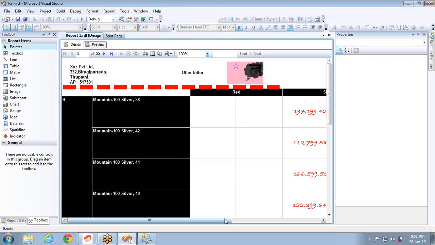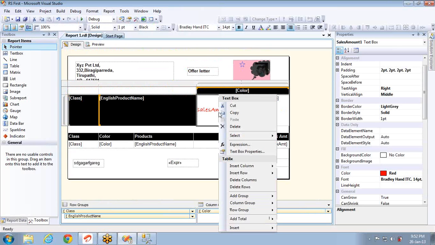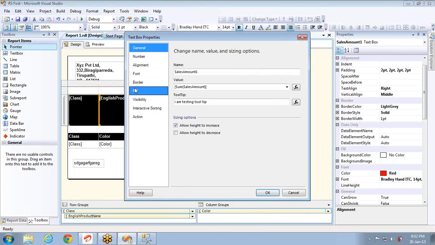You can see it is in the same font and format we have given. 197, 199. This is a 1000 separator, and you can give blank, a hyphen or something as per your requirements. So like this, you can set the font, alignment, number, and the general properties.